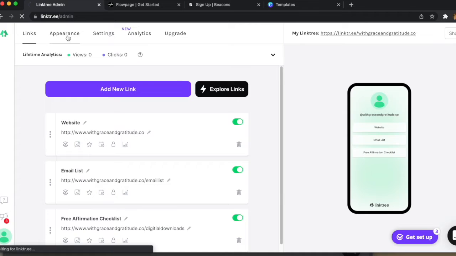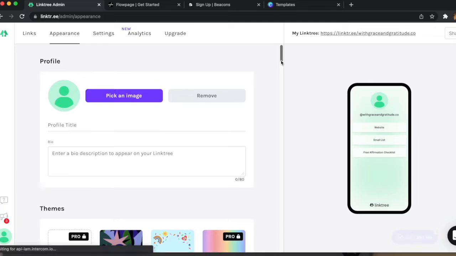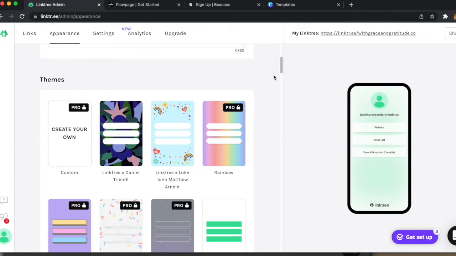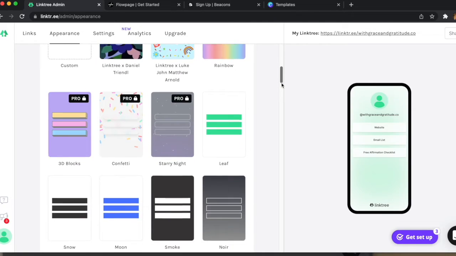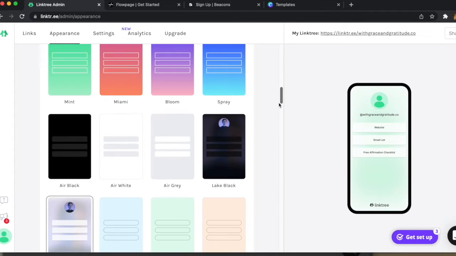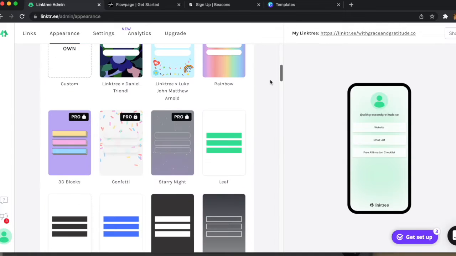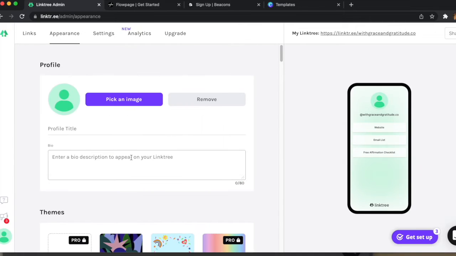All right, so if we go over here to appearance, we can add a few different layouts and backgrounds. Just like any other platform, we have the free version and the pro version. So of course the free version, you do get some minimal layouts and a bit more fancier as you get the pro version. So here we can do profile title.